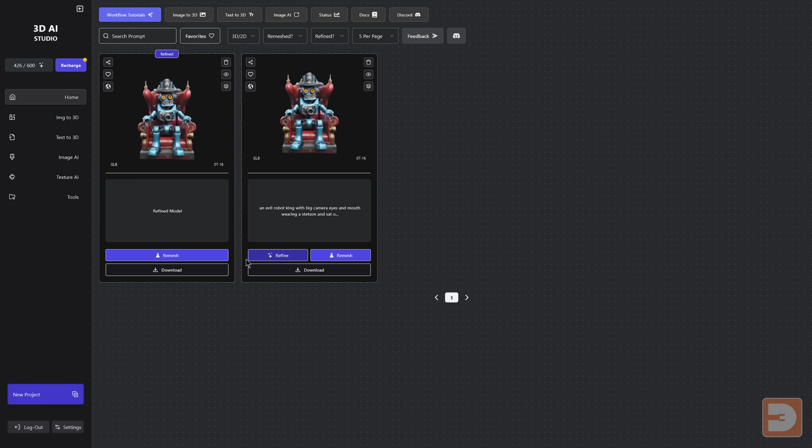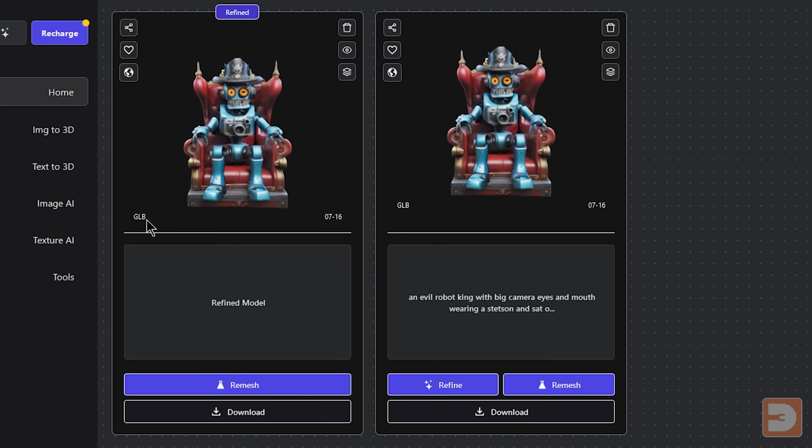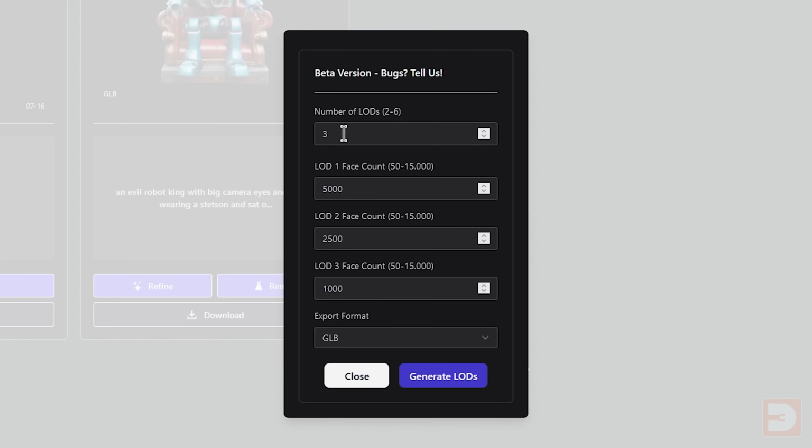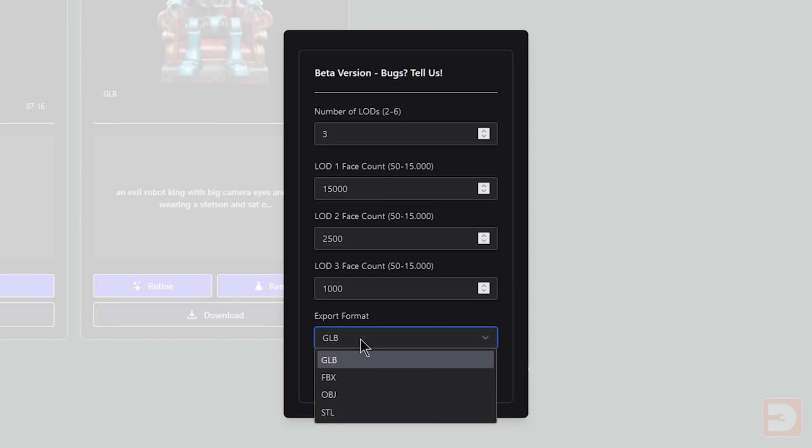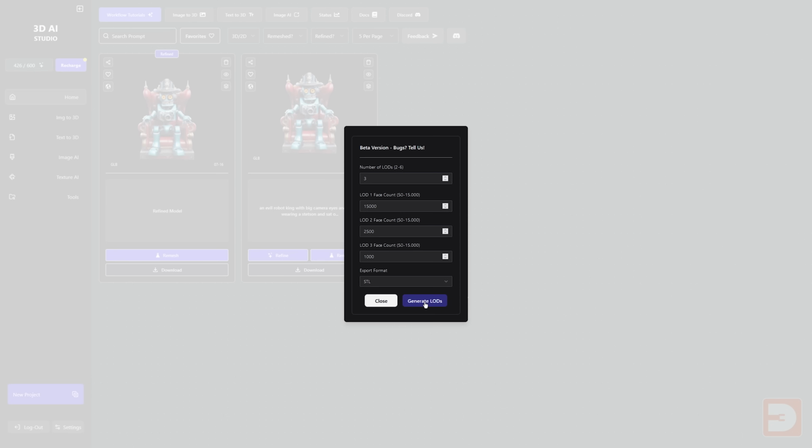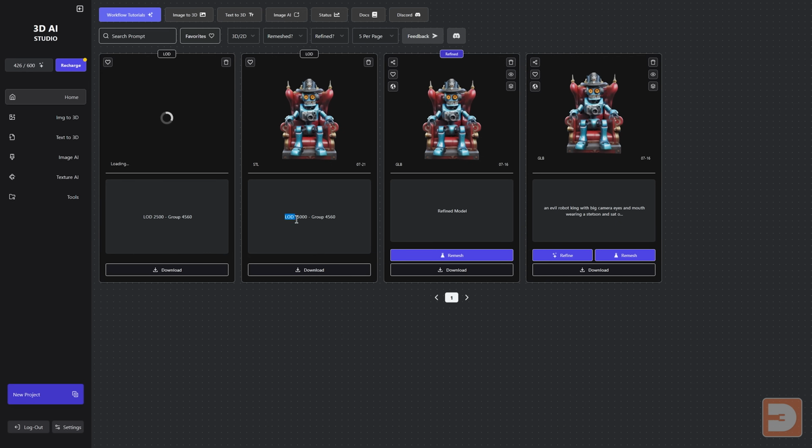Now, as standard, 3D AI Studio only generates these models available to download as GLB files, which won't be compatible with most 3D printing slicers. So what you want to do is click the Stack button and generate LODs. This will allow you to set between 2 and 6 LODs and define the quality for each one, but we don't need multiple models, so just make sure that one of them has 15,000 set, which is the maximum face count that you can select here. Then set export format as OBJ or STL and finally hit generate LODs. Once it's generated these LODs, you can then select the 15,000 version and download that.